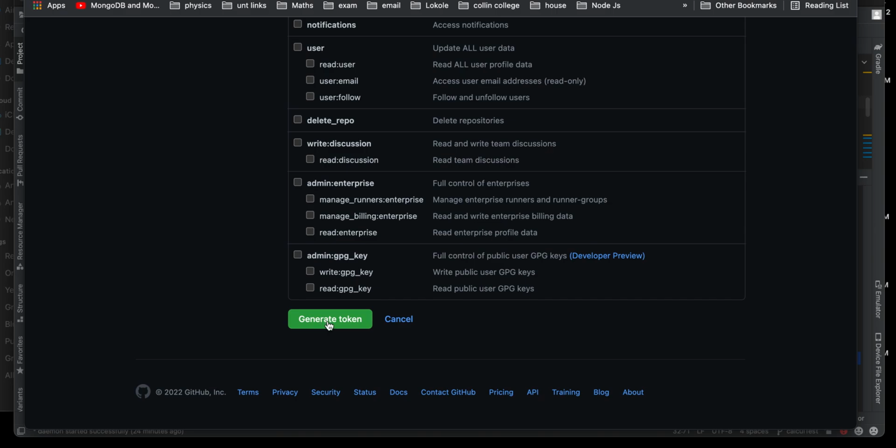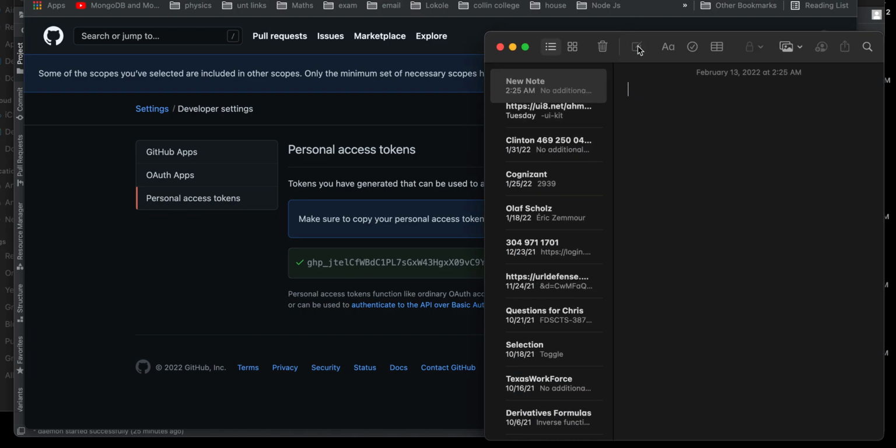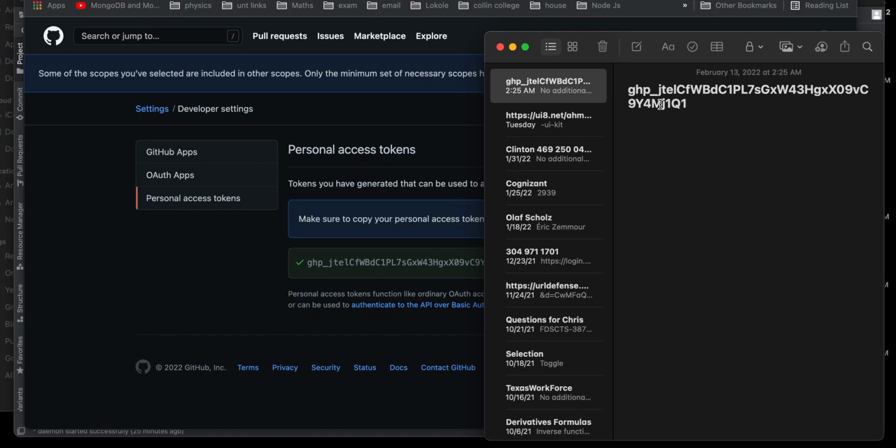And I want to do generate token, and this is actually my token, and it's created only one time, and you can delete it later on. You can come delete it, but you'd better not switch the page, because you won't be able to see it again. So I want to copy. I click here to copy. I want to paste it somewhere so that I can reuse it whenever I need.